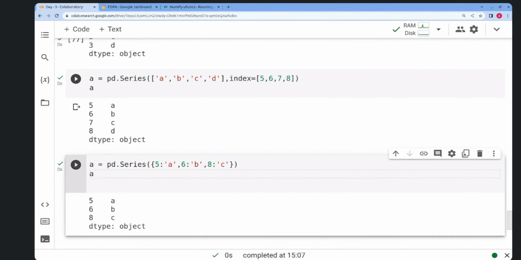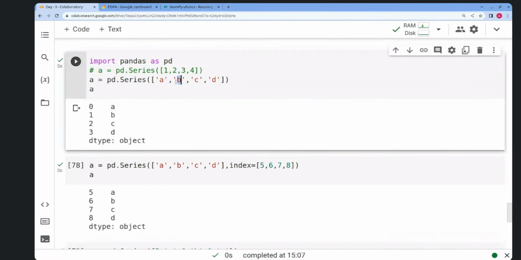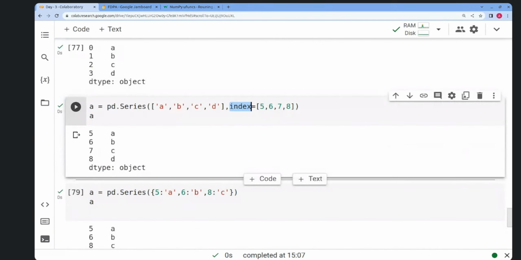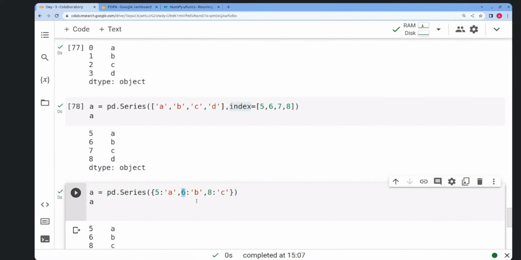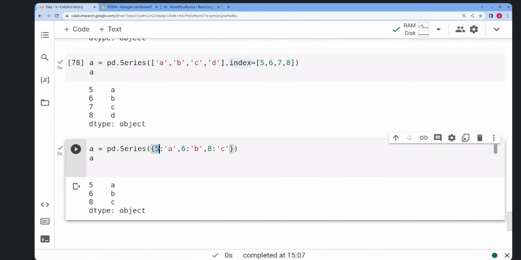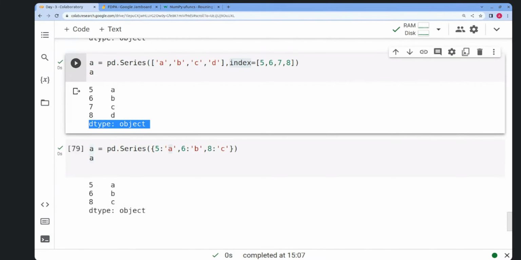So you can either create with an input list like this, with a customized index like this, or with a dictionary format like this. Whatever value you give under keys, it will become your indexing. Whatever values that you give under values, it will become your values for the object. Again, this object is nothing but a data type. Basically everything is an object when it comes to internal data structure. So I don't think you need to worry about this object right now. All right, so that is how we create a series.